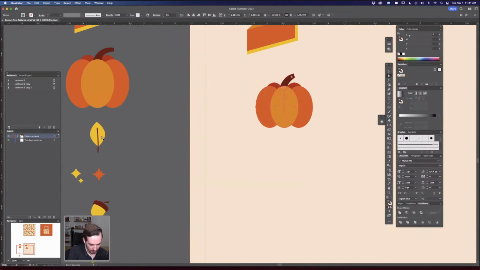Now let's make our leaf, super easy. I'll use an ellipse tool, make a circle, and I'll use my angle tool to just get rid of those angles, and there we go. This is just a stroke. Perfect. All right, that's one leaf down.